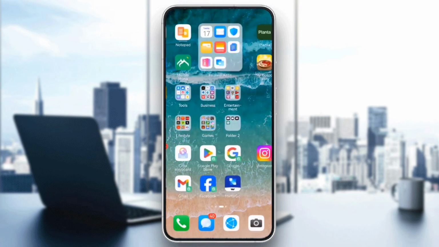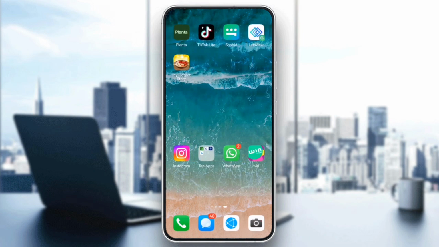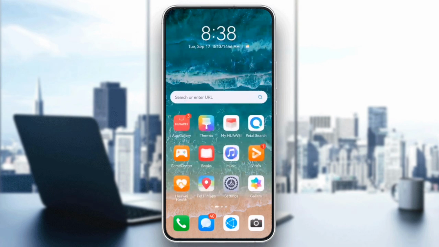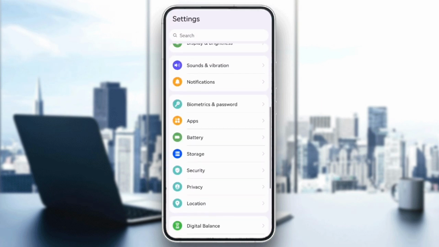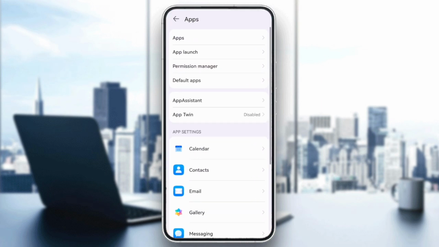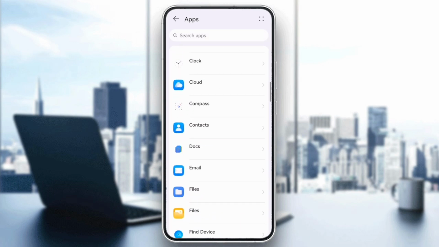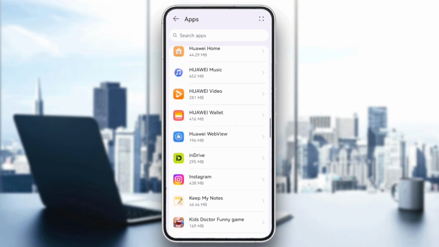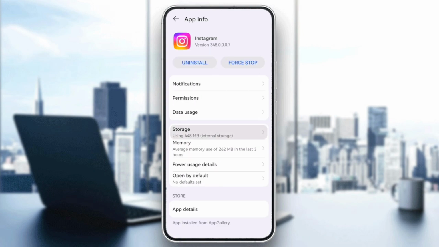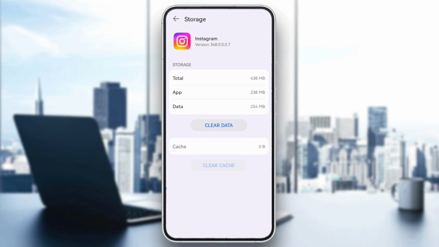Next, clear cache or reinstall Instagram. For Android users, go to Settings, Apps, Instagram, select Storage, and tap Clear Cache. For iPhone users, try uninstalling and reinstalling the app from the App Store. This can resolve temporary glitches with the profile picture upload process.